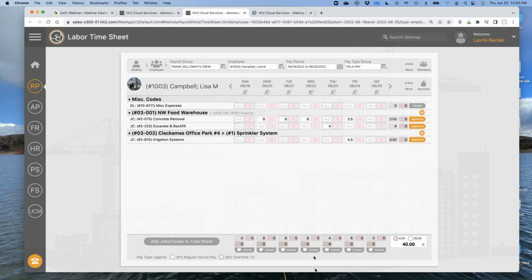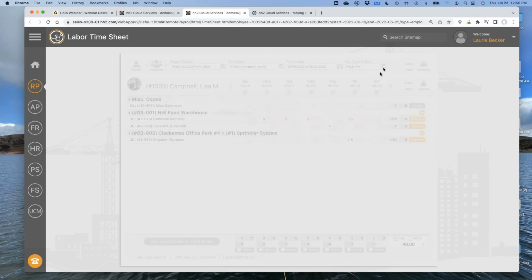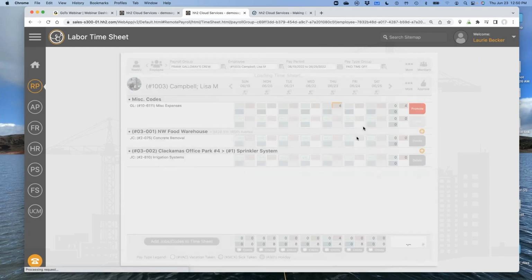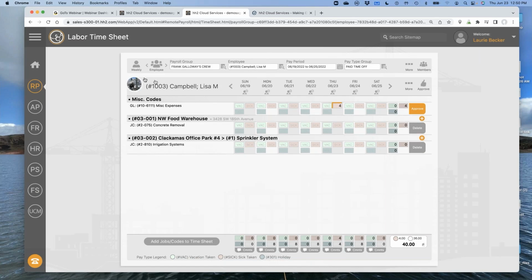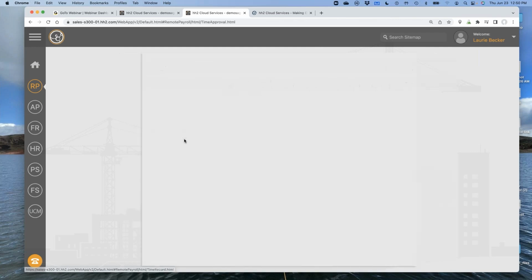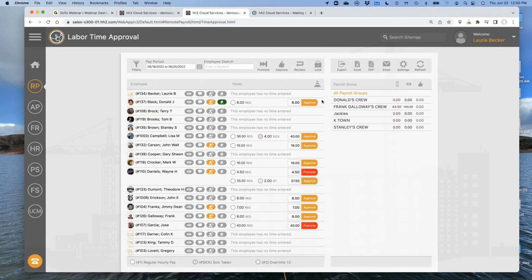Now, the other 4 hours, if you remember, we coded time to Lisa Campbell for the sick pay. So I'm just going to go to those pay types. I'm going to promote that time to my level as well, just to say, hey, I get that. I'm the one who approves any overhead stuff as a payroll admin. So let's go back to this screen. Lisa Campbell's records are okay.